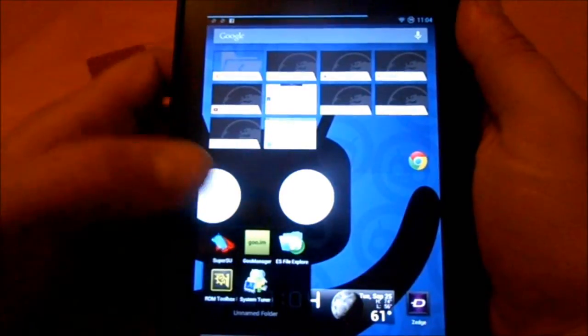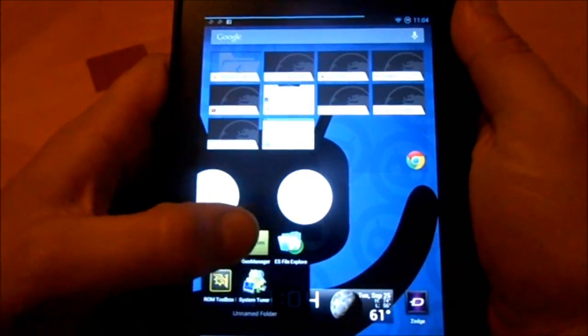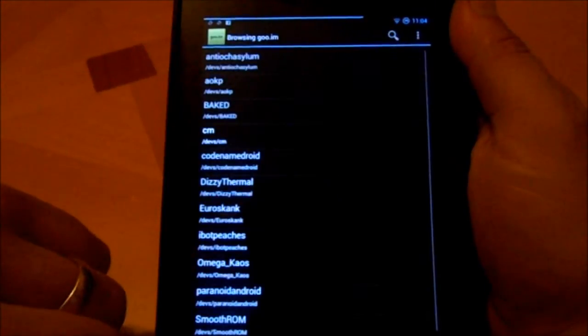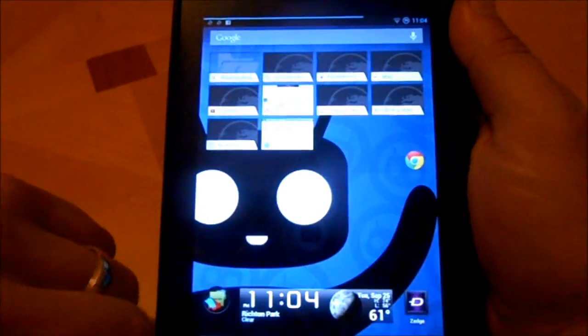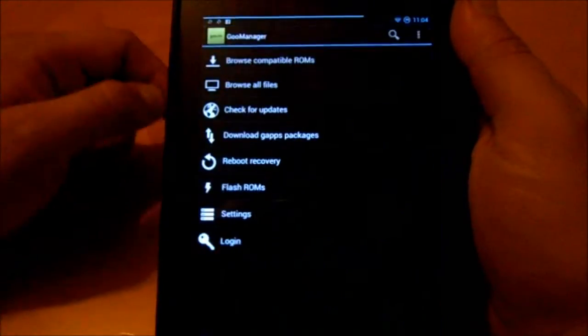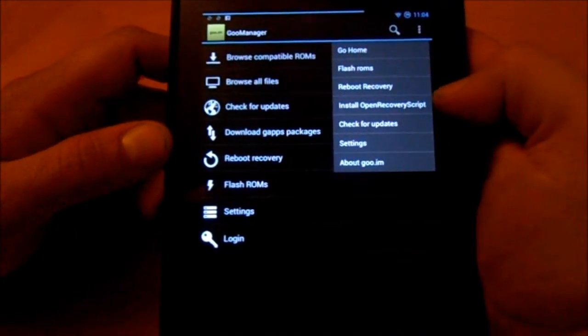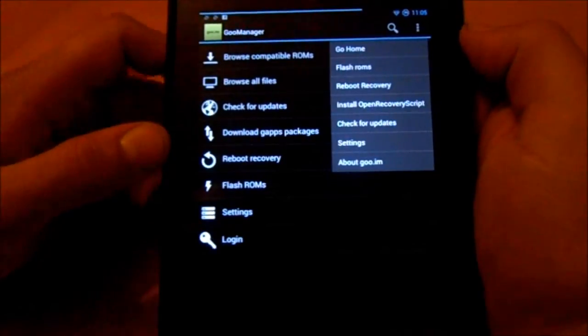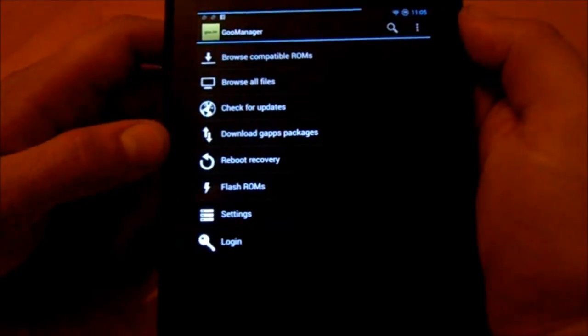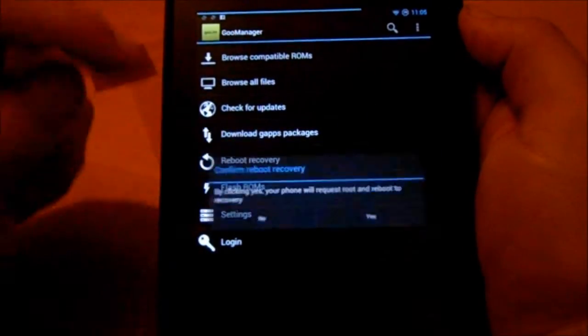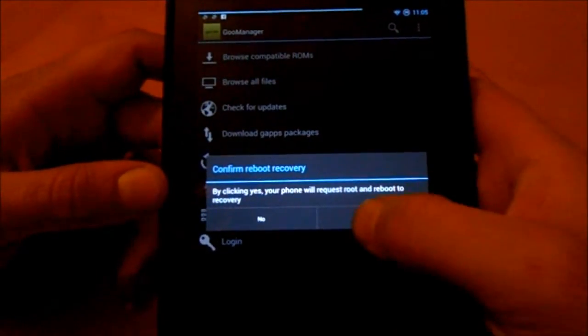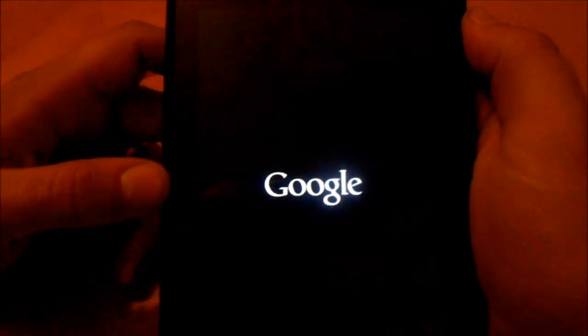And I have TWRP installed, Team Win Recovery Project. And it is actually installed from inside of Goo Manager. You can just go up here and right here, install open recovery script, and it'll install it for you. So once you have that installed, we're gonna go to Reboot Recovery and you wanna hit yes. So this is going to open Team Win Recovery Project.